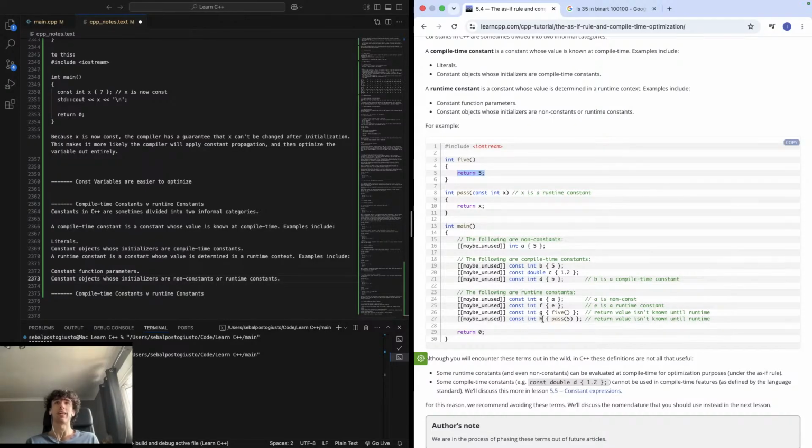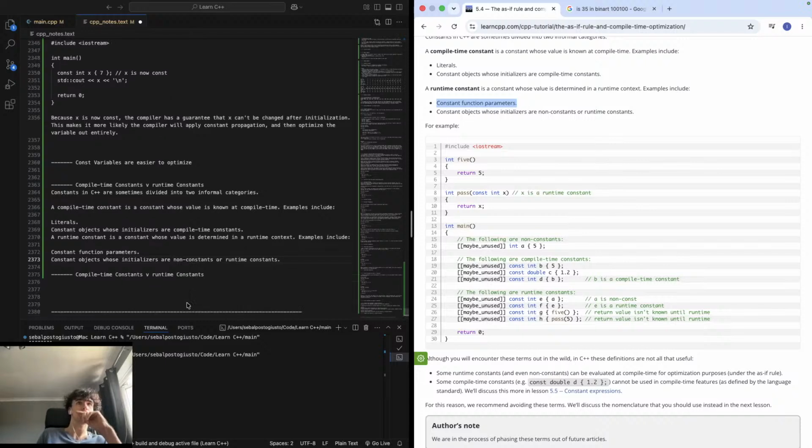Then we have H, which calls pass, which has a constant parameter, which means we need to pass it in the argument, which is why we make that a runtime constant. Yes.